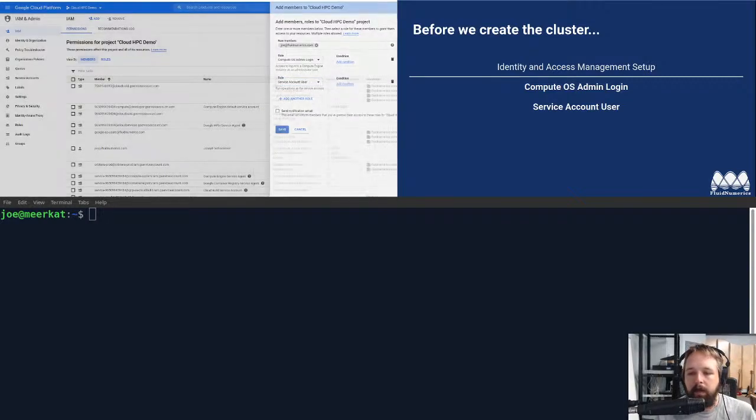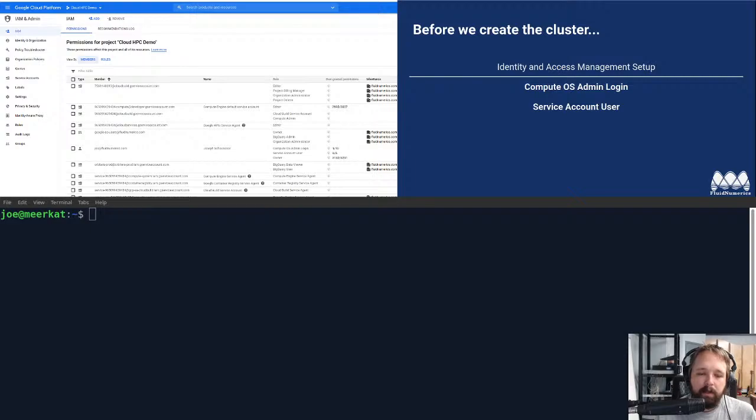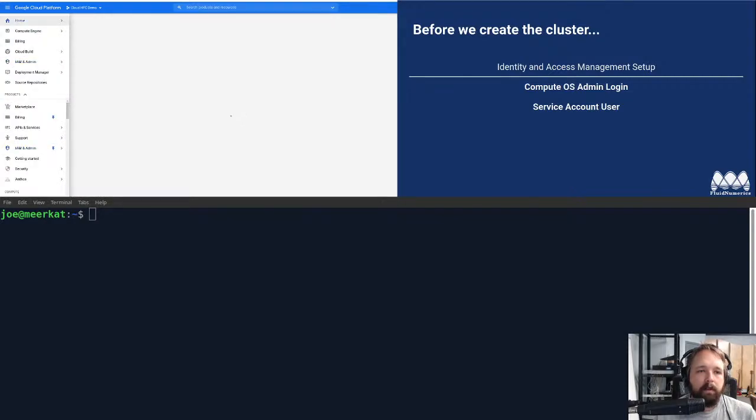All right, and then you'll go ahead and hit Save. Now, I've already made my changes from previous tutorials, so I've got this little pop-up here, but you should see your account show up with the Compute OS Admin Login and Service Account User roles. So go back to that home page now.